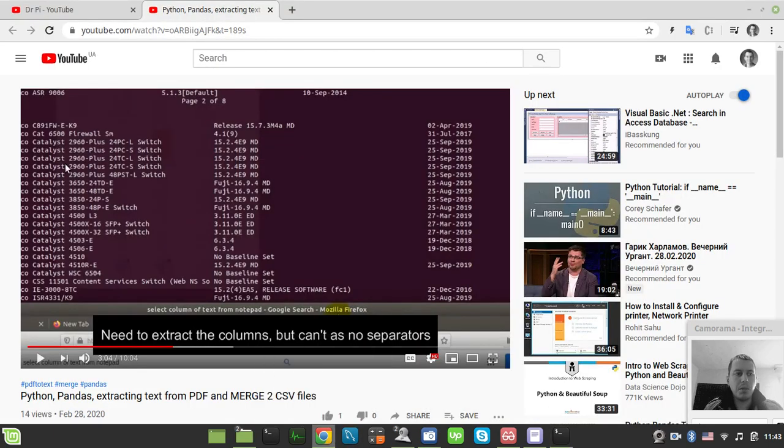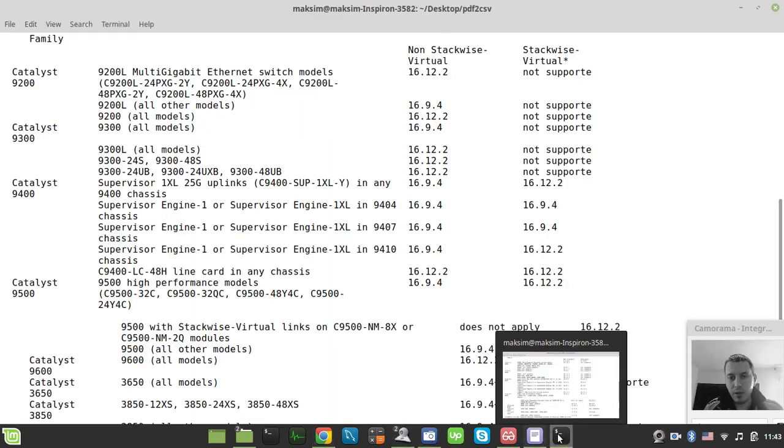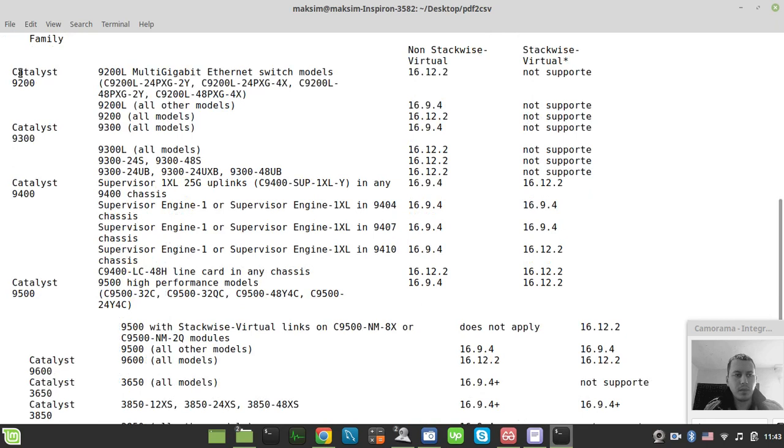Let me show you this one more time. Here we have the table-like data but with no separators. This is absolutely the same, at least in my personal opinion. So now we need to get rid of all of this data and just focus on this table.